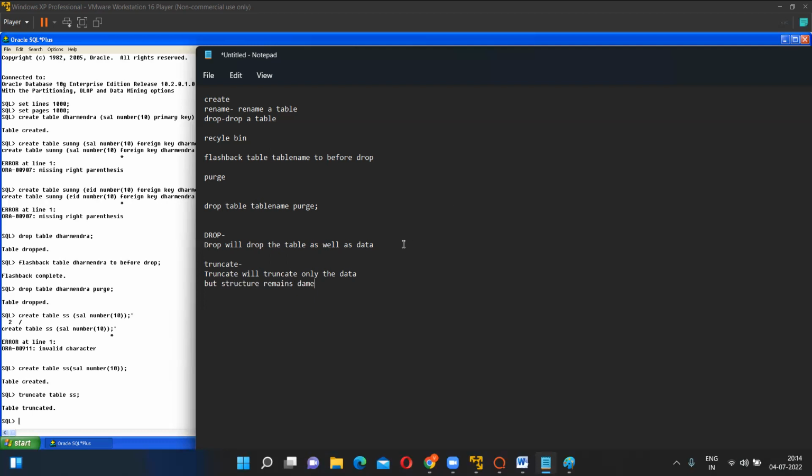Then what is the syntax to drop? What is the syntax, guys, to drop a table? Can anyone tell me the drop syntax? Drop table, table name. Excellent, guys. And what is the syntax to truncate a table? Truncate table, table name. Excellent. Now, this is the syntax to drop. This is the syntax to truncate.